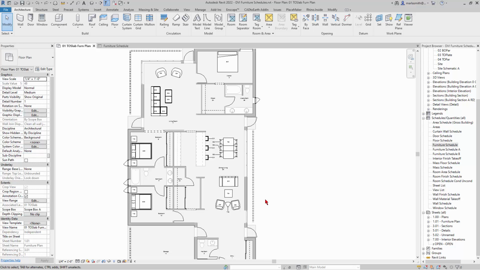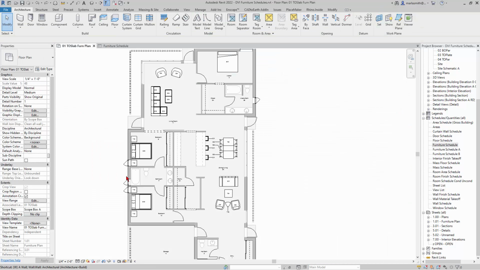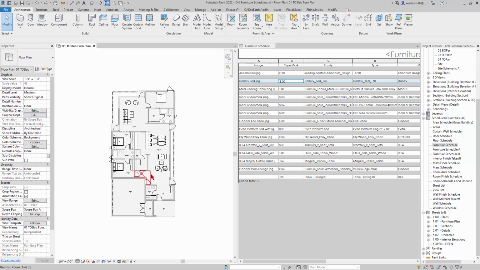Okay, so we're going to go ahead and insert a piece of furniture from the default Revit library just to see how that works and look at how to tag it. So I have this furniture plan and the furniture schedule here. Let's go ahead and I'll put these both out here.